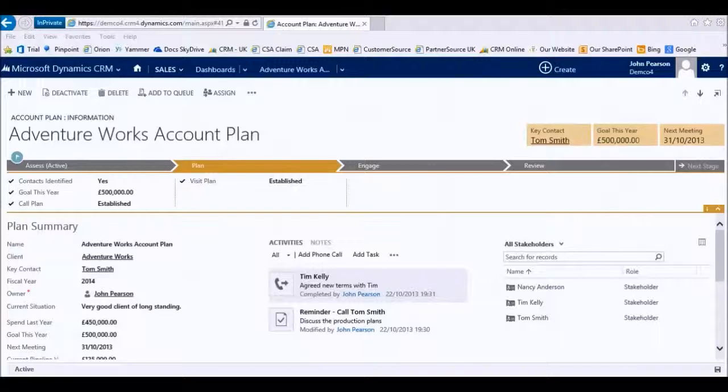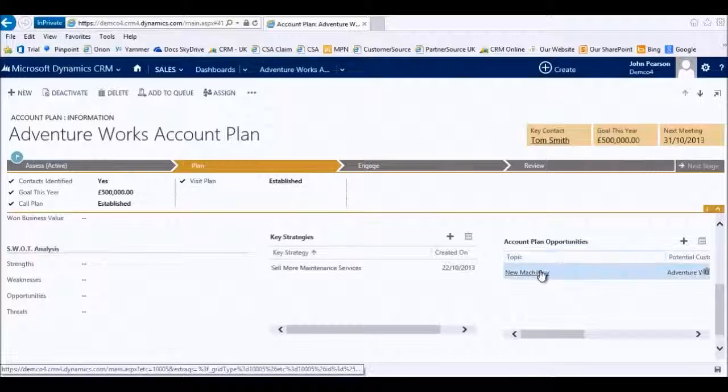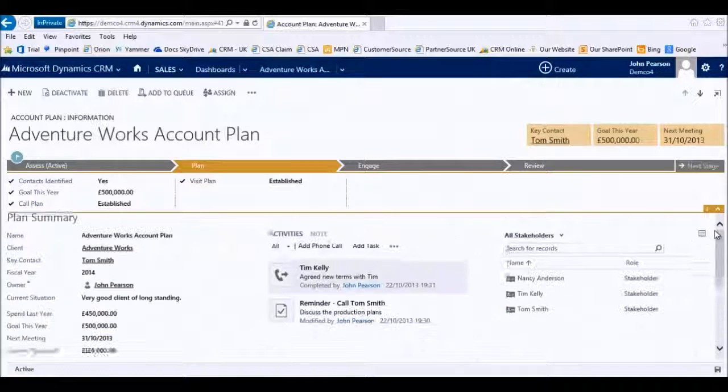If key account management is an important part of your business for ensuring you retain that high-value business, you can do so in Microsoft CRM, and you can create a process bar specifically for that process, track it through the entire year, and ensure that the plan is executed in the right way. You can track all of the stakeholders involved in the account, you can track any resulting opportunities that come out of your activities, you can link key strategies to it that you're following, and also keep track of a SWOT analysis for that particular account.